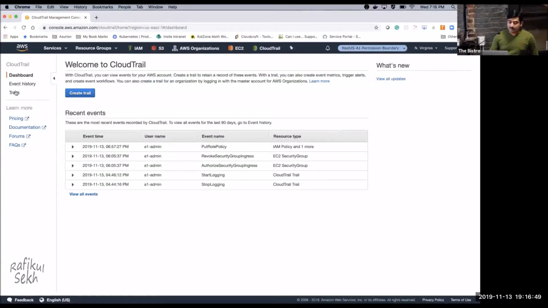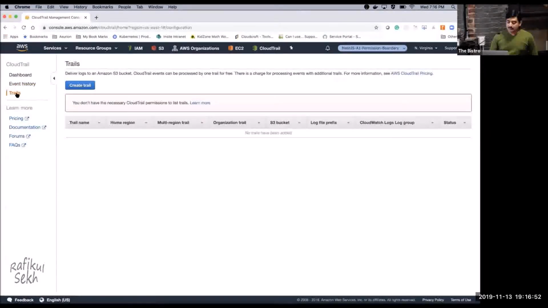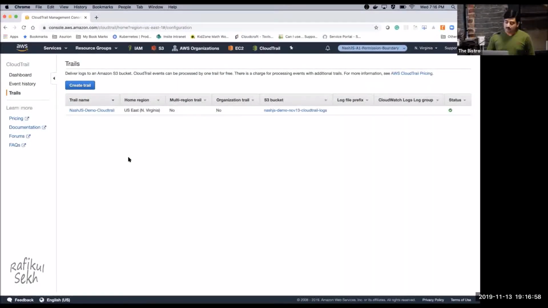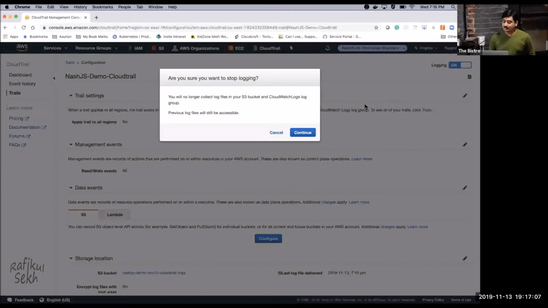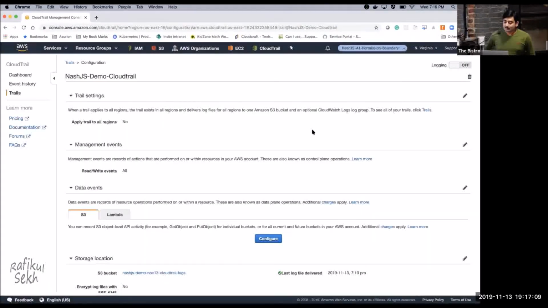And I can go to CloudTrail and see the CloudTrail there. I can create a trail, maybe. Okay, a trail is already there. And I can turn off the CloudTrail. Is that a good idea? Okay, let me turn it off. It's not good. Okay, we'll fix this later. We'll come back and fix this so that no one can turn off our CloudTrail.